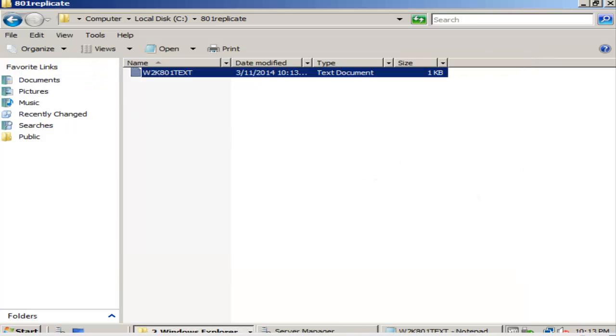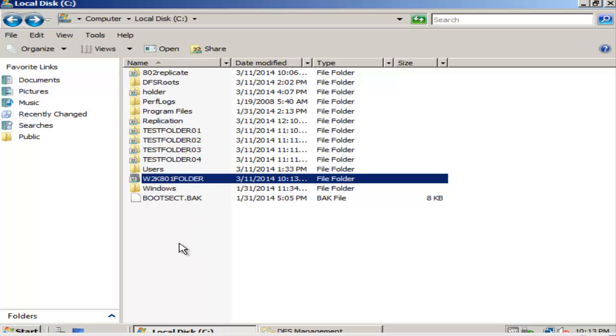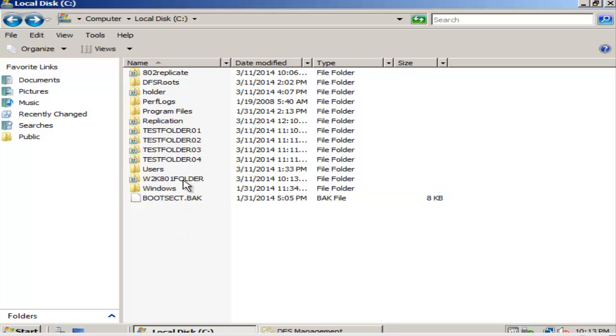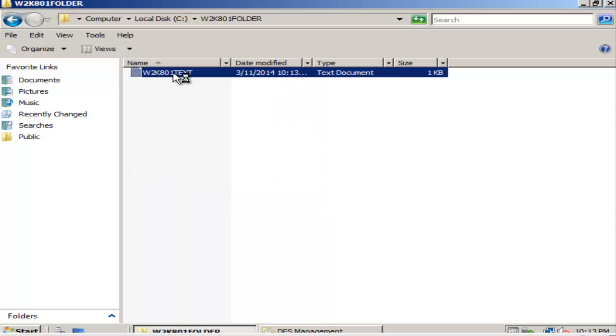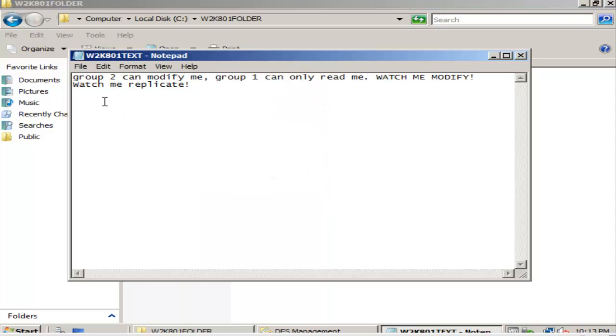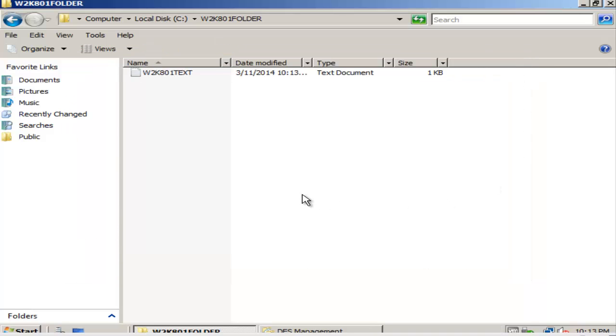Now I'm going to go over to the 801 computer. And on the 801 computer, here I have the open up the 801 text, and you can see that replication has taken place. It says watch me replicate because it's going at full bandwidth and it sends it quick. So it did send it on that one.